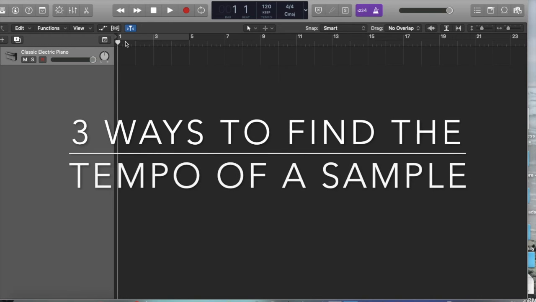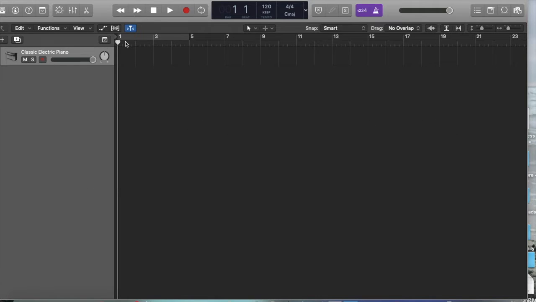Hey there, today I'm going to review 3 ways to find the tempo of an audio sample in Logic Pro X. Finding the tempo of an audio sample is helpful so that you can align Apple loops as well as set your project tempo and use the click metronome to play along and record in time.